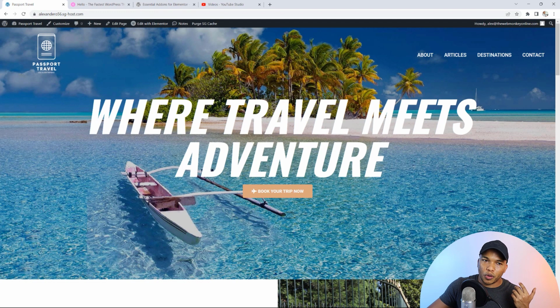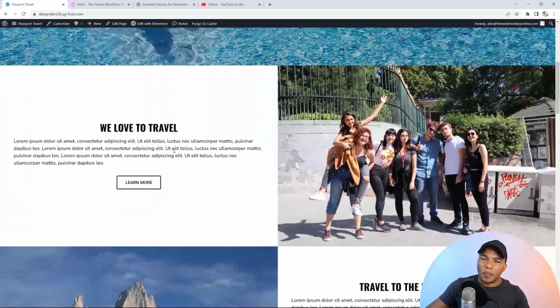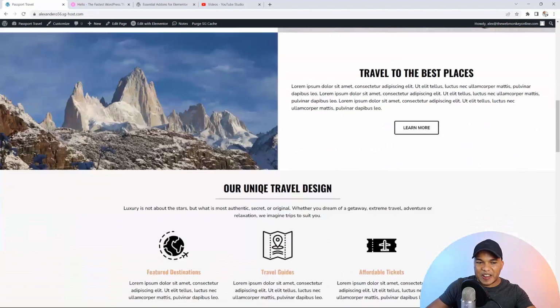Now, to give you a very quick tour, this website is meant to be a travel blog. And what you can see right now is the home page. We're going to have the header, your traditional header, with the logo on the left and then the main menu on the right. However, notice that we do have a transparent background banner, the image right there that you can see. And we're going to have the main banner where travel means adventure, book your trip now.